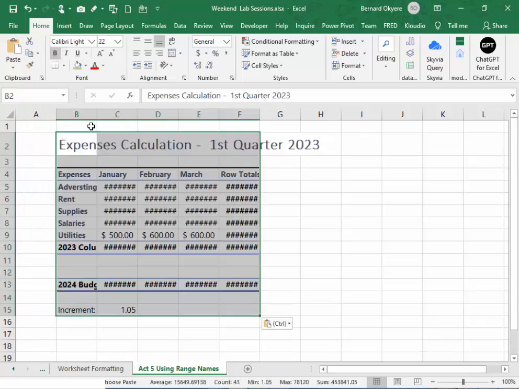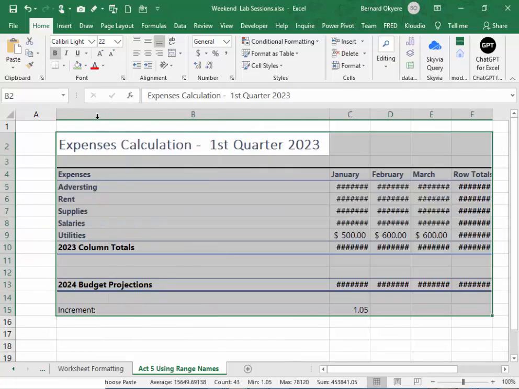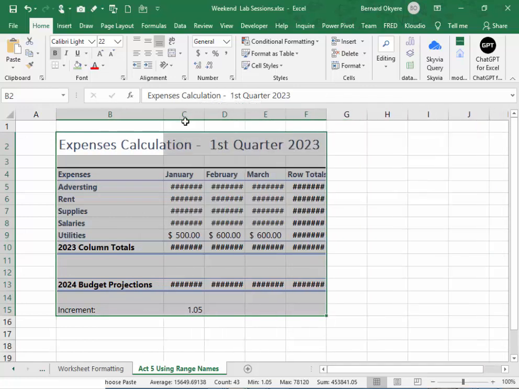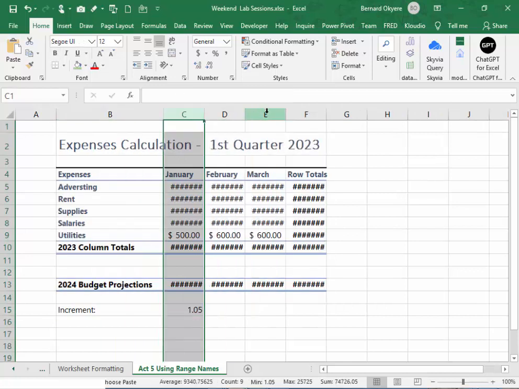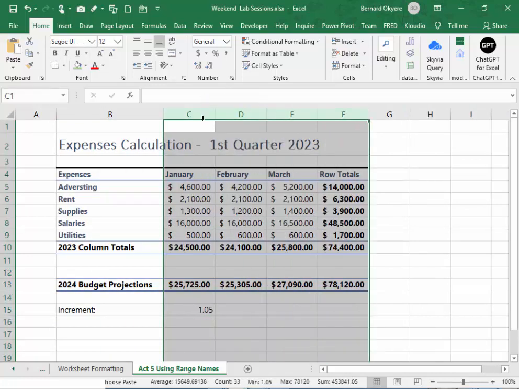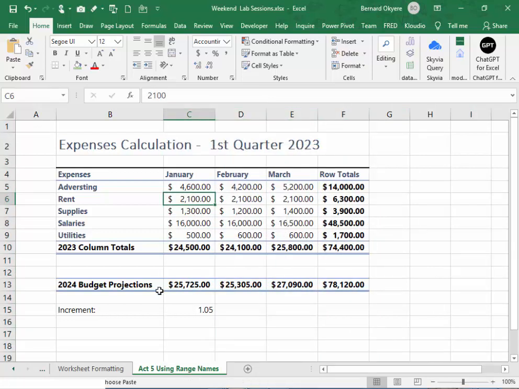If you have issues like I have, you select the columns and double click to resolve it. Yes, so please, I'm waiting for you. When you are here, let me know.